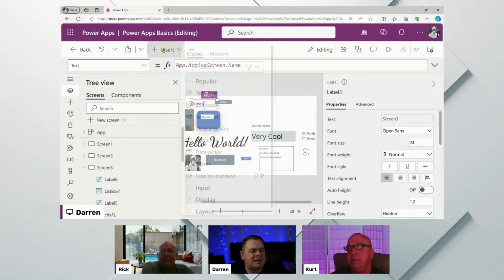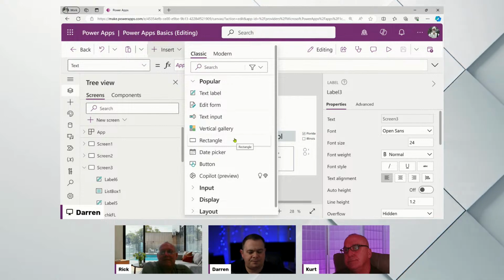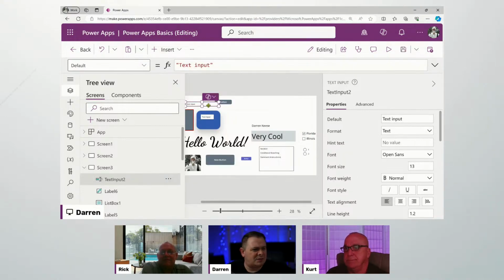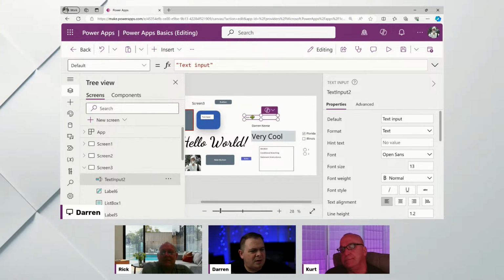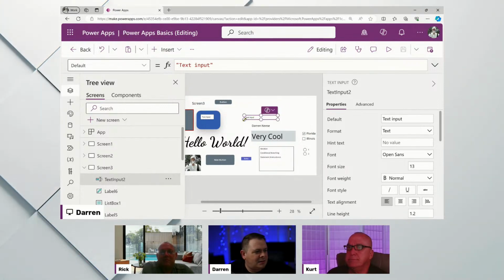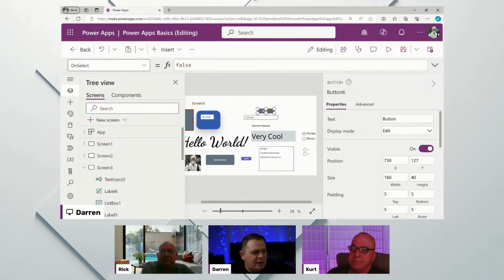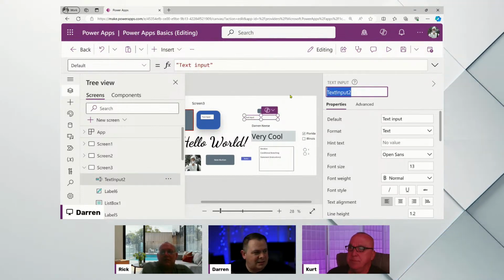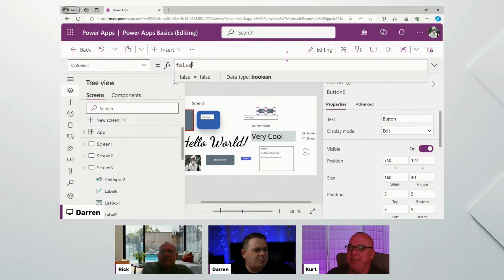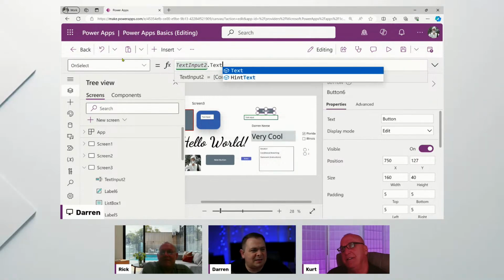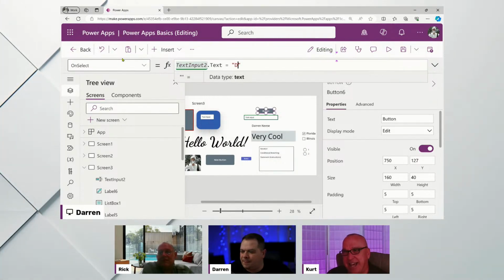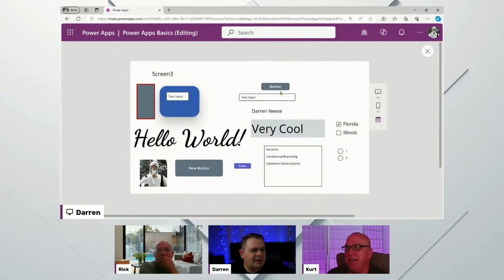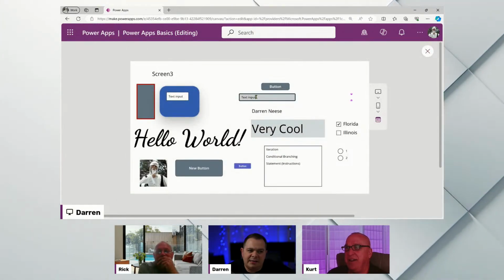Yeah. So for example, just to illustrate what Kurt's talking about here, and it sort of messed me up. We've got a text box here, and if I wanted my name to be inside this text box, I would have maybe a button here, and I would ask, what's the name of this text box? It's text input 2. So inside this button, I might say text input 2 dot text equals exactly Darren. Okay, I'm going to save it. I'm going to run it. I'm going to hit that button, and it does not change it.